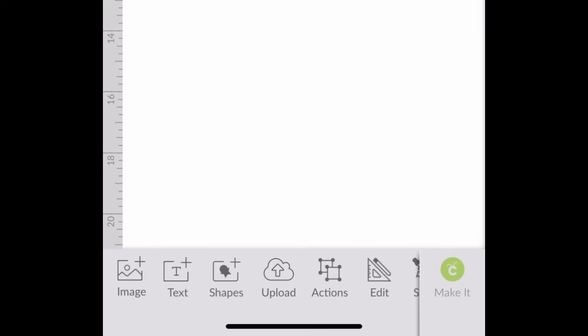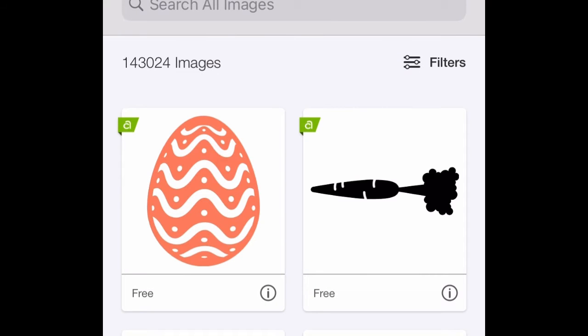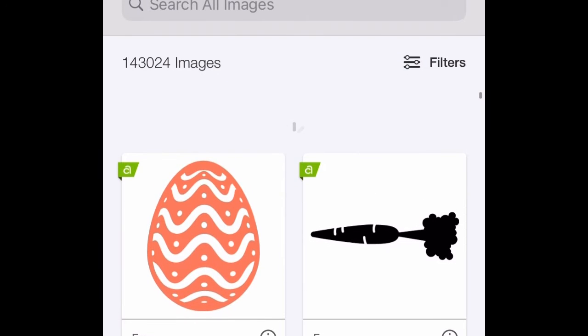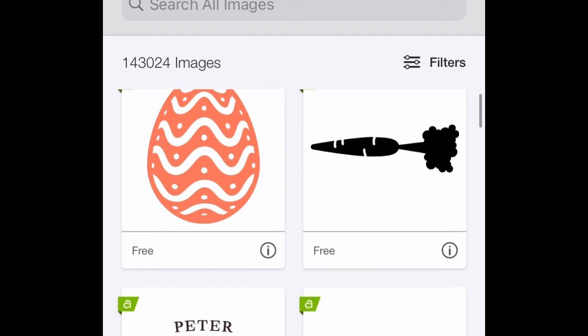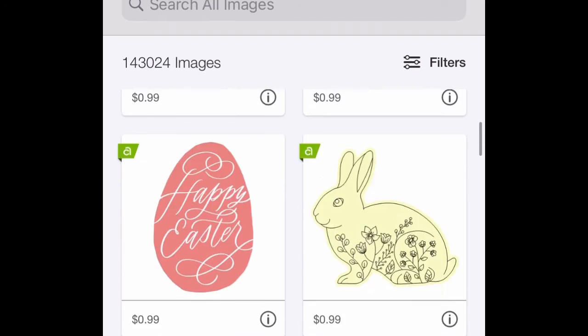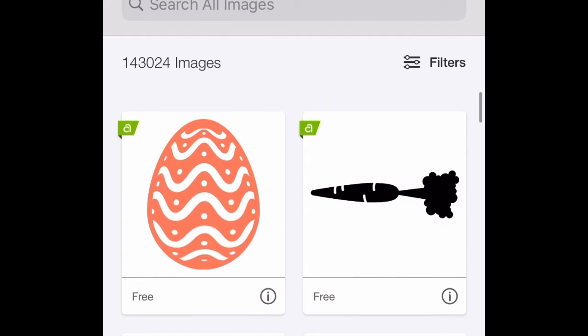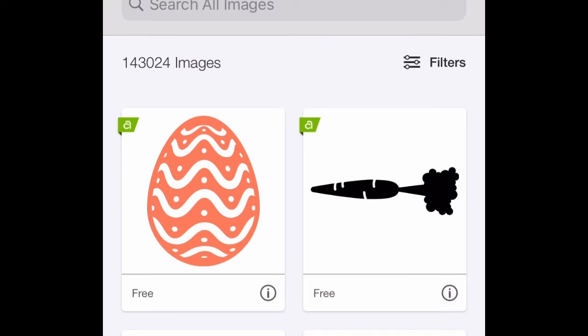So we're going to go ahead and start with a new project and with the options we have here. So we have image. If you click it, you can browse through all the images that you have stored. Or all the images. These are the images from Design Space. So here's an Easter egg, a carrot, and some of them are paid and some of them are free. So you can just go through here. If you see something, you can either pay for it or you can get the free images. Okay, Easter's coming up. Cool little free image. All right, let's close that out.